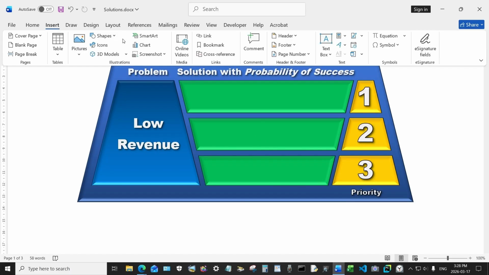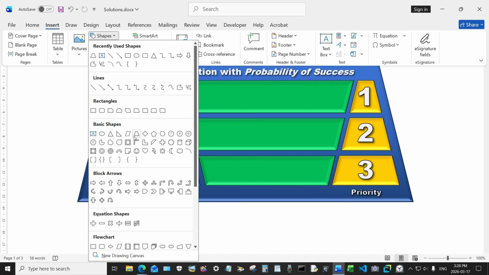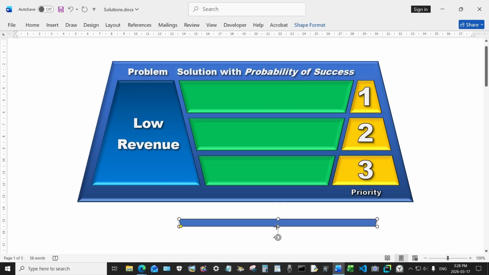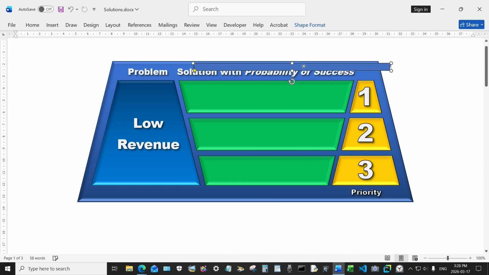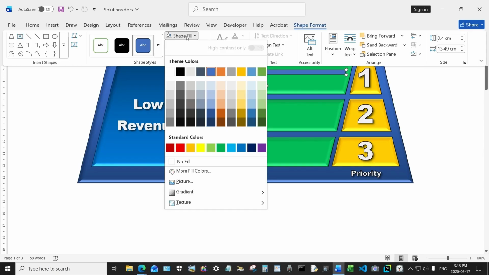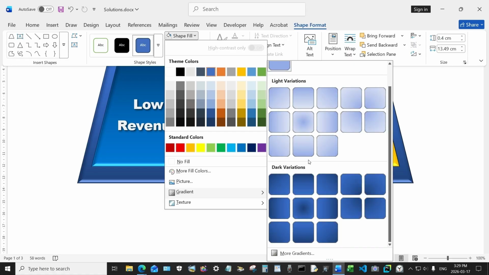So insert shapes. Get this. I'm going to flip it over like that. Put it there, like so. Shape fill. Okay, gradient. Just choose this.